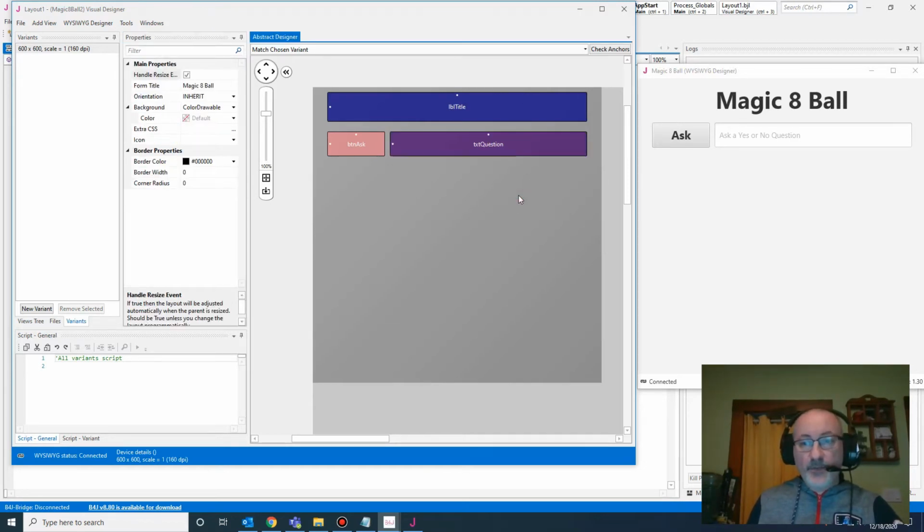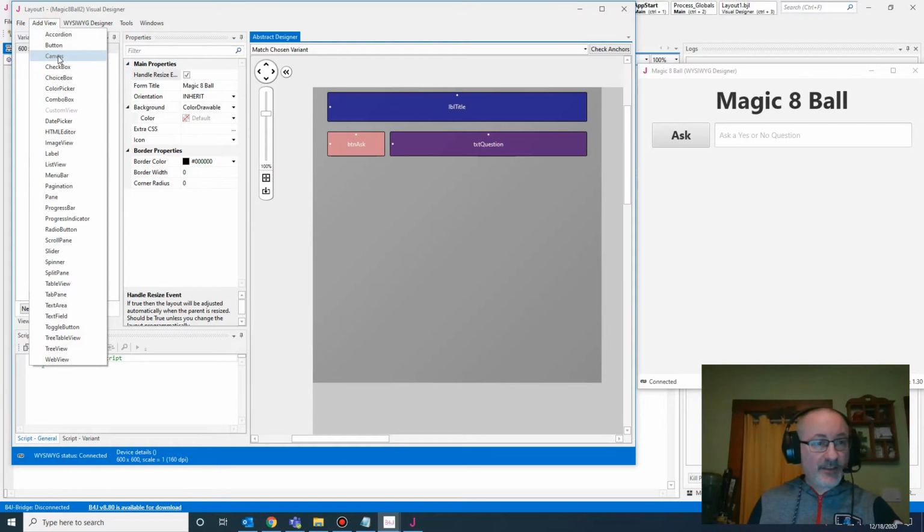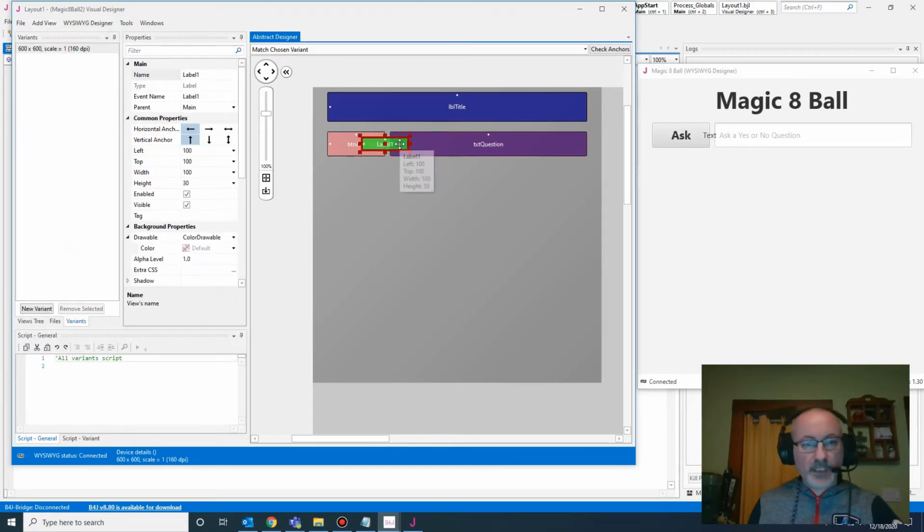All right, so now we have the ask button, and we have the question that we're going to ask, but now we need the actual 8-ball. So let's add that. There's a few different ways to do this. You can create what's called a canvas right here, where you can draw lines and circles and things of that nature. But that's a little over the top for what we need for this one. So I'm actually just going to add a new label, and you'll understand why in a moment.